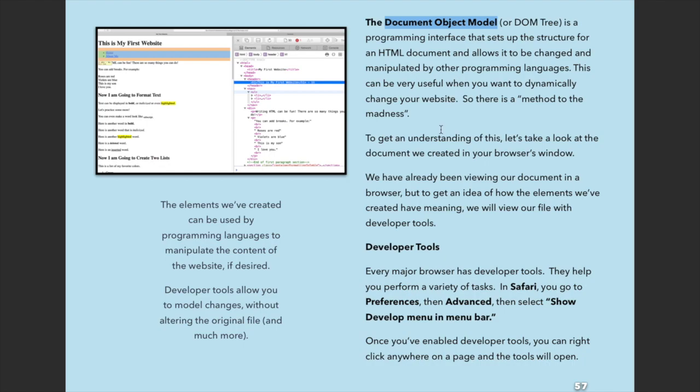So what happens is just about every major browser has a set of tools that are already set up within the browser called developer tools. What they allow you to do is model changes to your website and really test your website or debug your website. There's a lot that you can do with developer tools. We're just going to get a taste of it, to access the DOM and the structure that's set up for our website, so we get an understanding of what's going on.